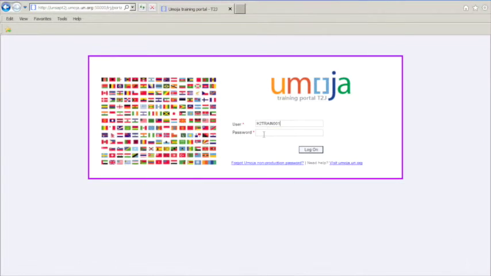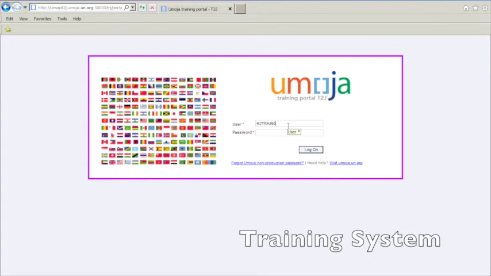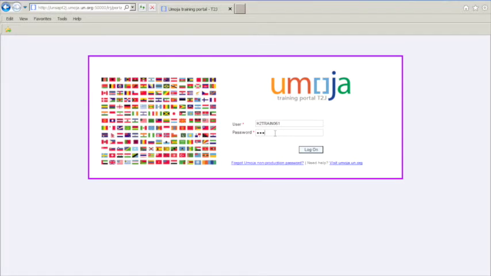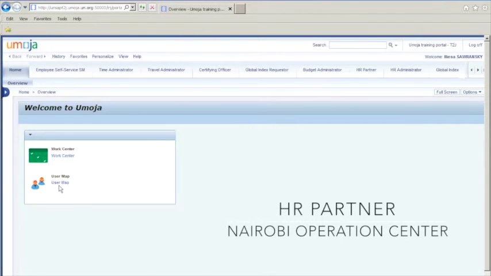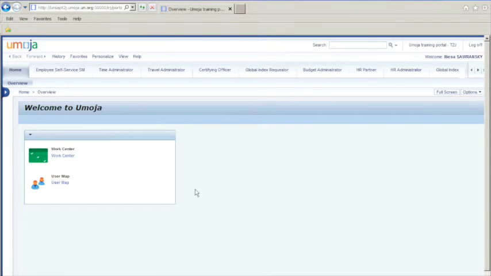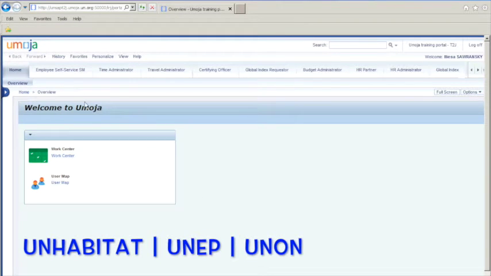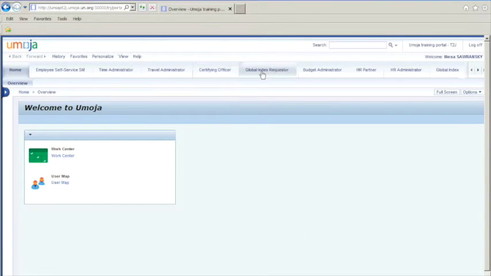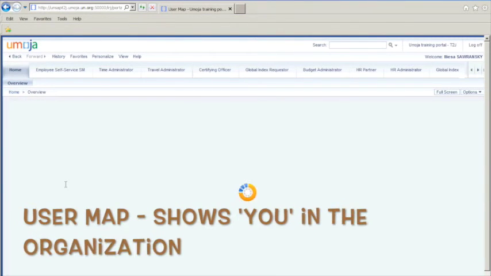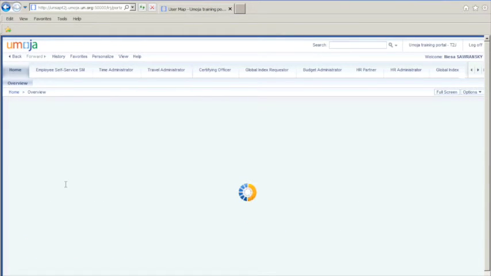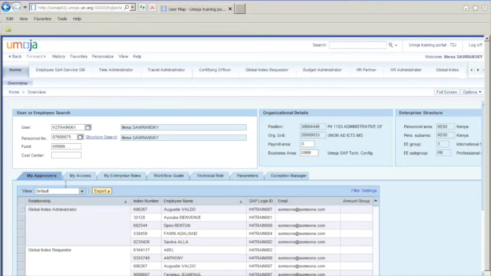I'm going to log on to my training system with a user ID which has the HR partner role applied to Nairobi Operating Center. A Nairobi Operating Center is a combination of three entities: UN Habitat, UNEP, and UNON. If you see, the top tabs reflect the roles which I have, and to understand how my mapping is done in the system, the first and foremost application which you should be using is user map. User map displays my approvers as well as my access.